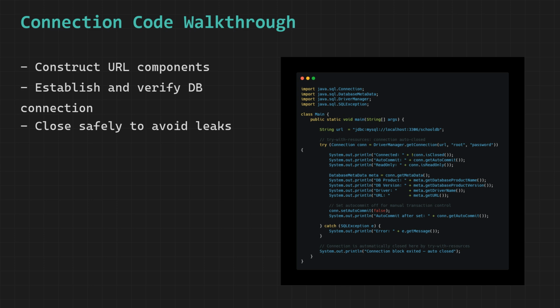DriverManager.getConnection is the entry point for establishing a database connection in JDBC. It takes three arguments, the URL, the username, and the password, and uses them to authenticate and open a live session with the database. When successful, it returns a connection object which represents that open session. Every SQL operation you perform, whether a query, an insert, an update, or a delete, goes through this connection object.